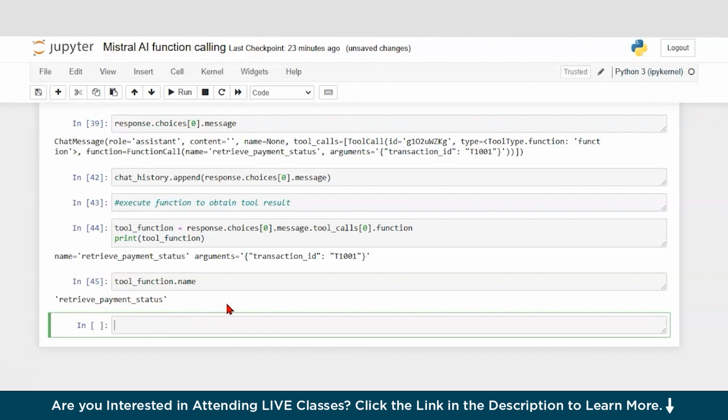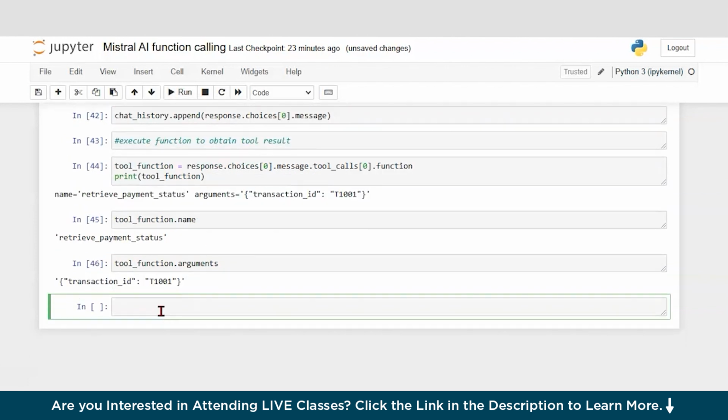Then if I write the same tool_function.arguments, it will give me the transaction ID. Okay, the transaction ID is T1001. The function arguments are expected to be a Python dictionary and not a string. So to turn this string into a dictionary, you can use json.loads.